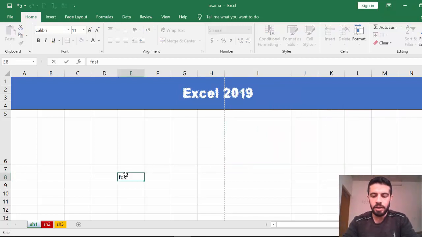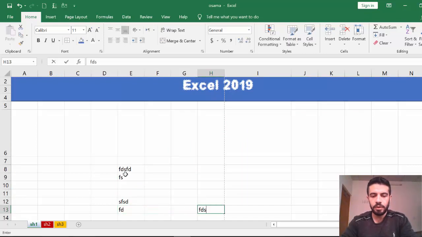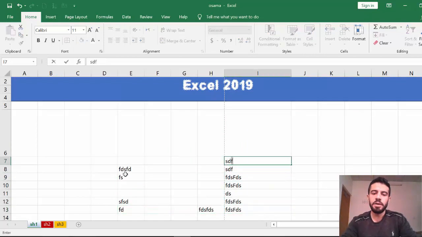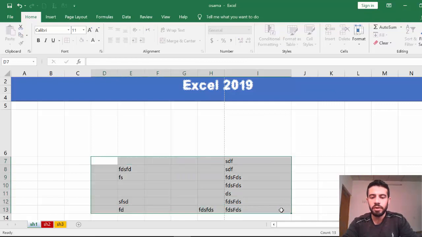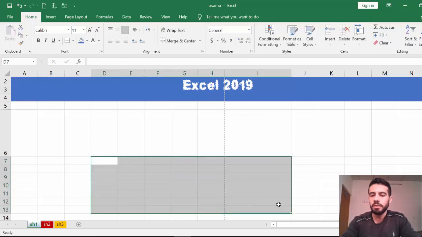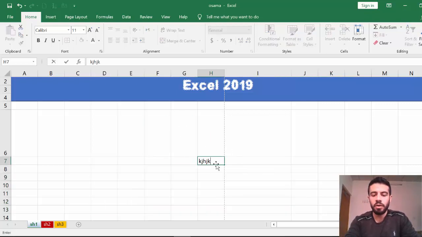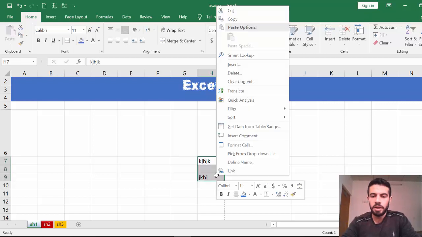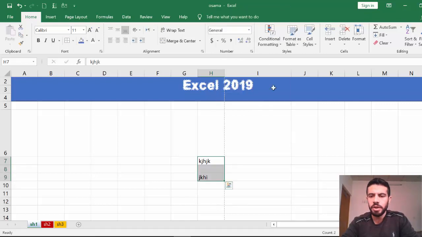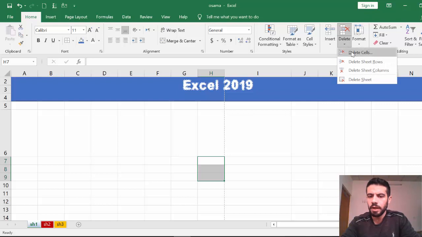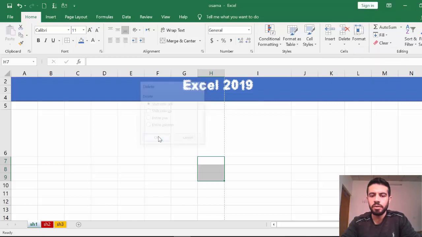For example, I have many data here, anything. So I want to delete just the content of those cells. So just select everything here, and on the keyboard delete, just easy like this. Or you can just delete all the cells, same thing, just select those and right click and delete. Or just from here, same thing, select that and delete from here. You can delete the cells from here, and okay.